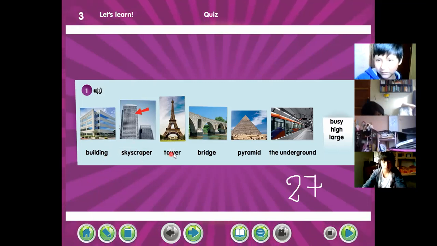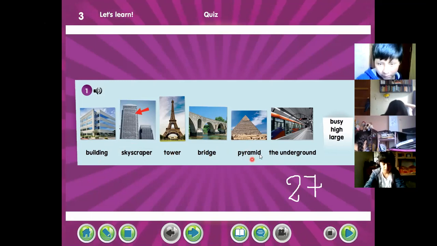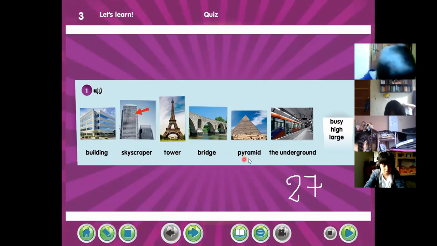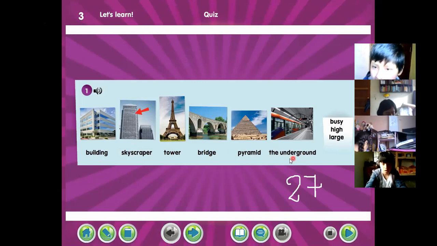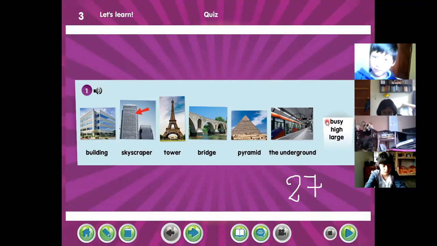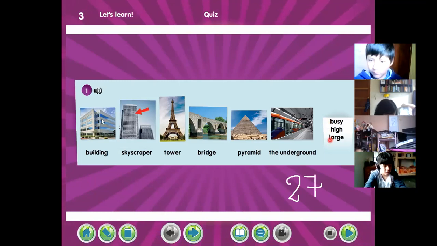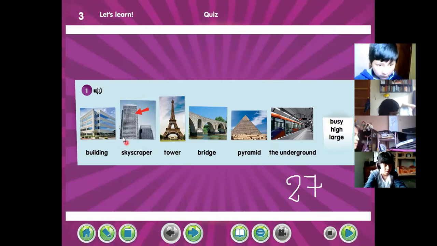Skyscraper. Tower. Continue. Pyramid. The underground. Busy. High. Large. Very good, Gear. It's correct. Okay, it's important, please, that you listen and repeat. Okay, one more time, please, everybody. Open your microphones. Everybody, repeat.